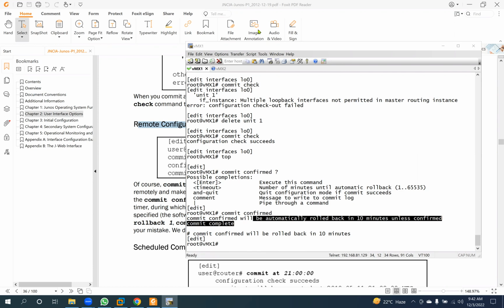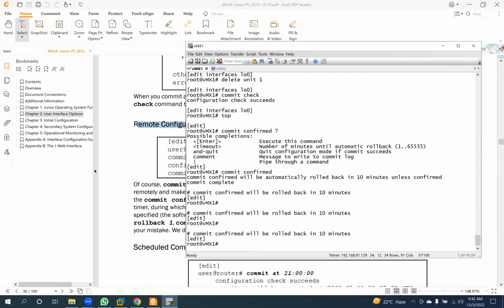Is it similar to Cisco IOS XR? Yes, exactly. Cisco IOS XR uses a similar command, commit confirmed. So this is the commit confirmed command, and this will activate the configuration only for 10 minutes. If you make any mistake, you will just get switched out or logged out from that router. After 10 minutes, it will automatically revert to the previous configuration.